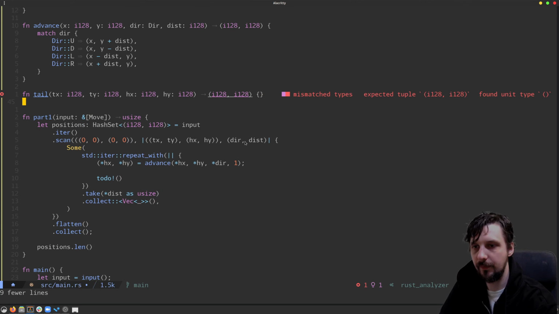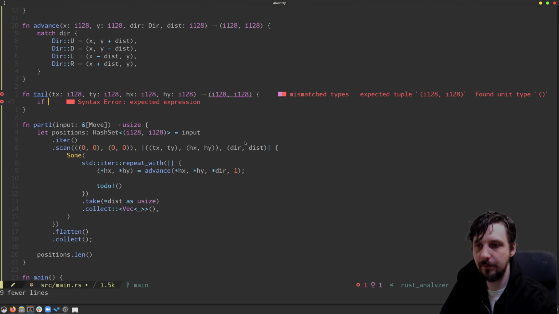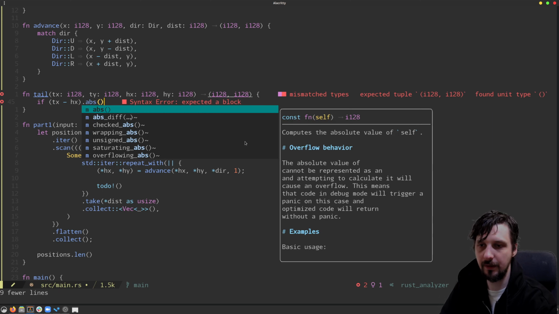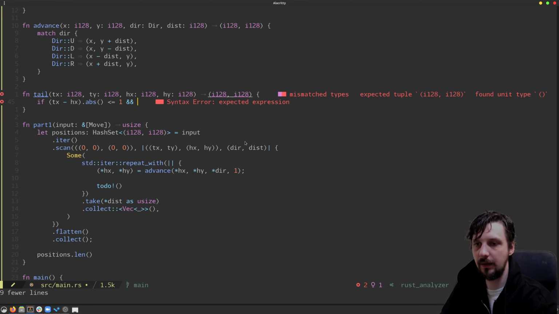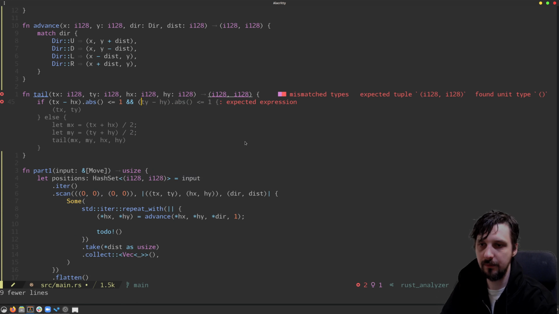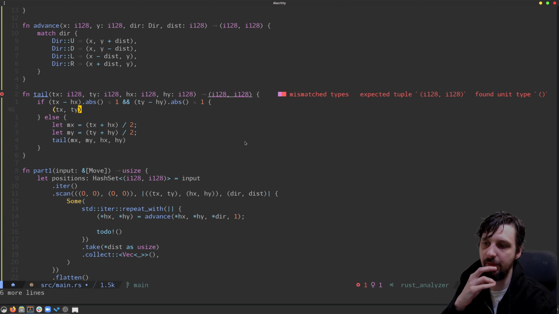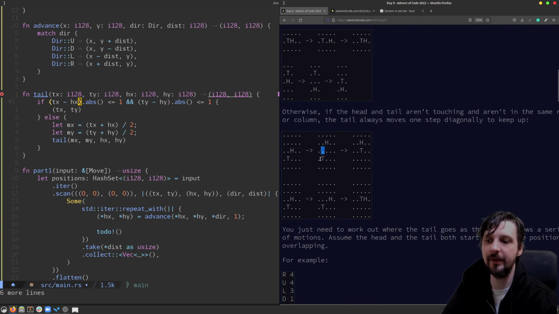So it's like this. If this, can I call abs? I can. Is at most one, and the same on the y. It is just this guy, right? So this is the only case when my tail is not moving: if I am at most one step away in all the directions.